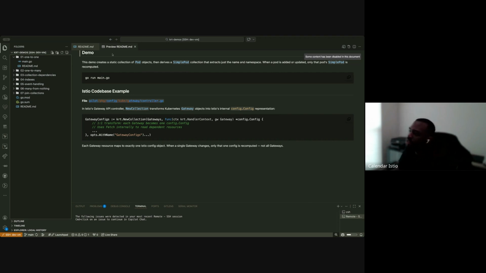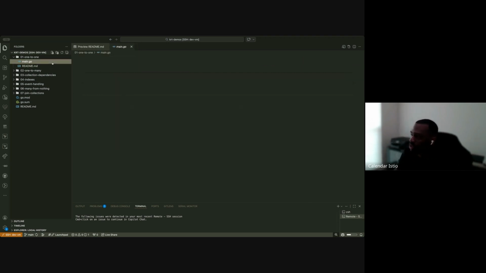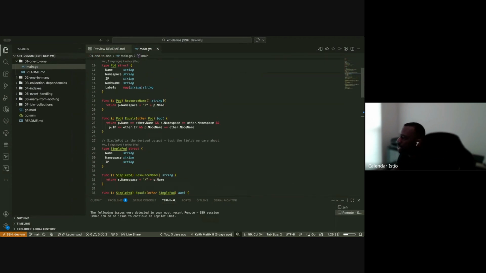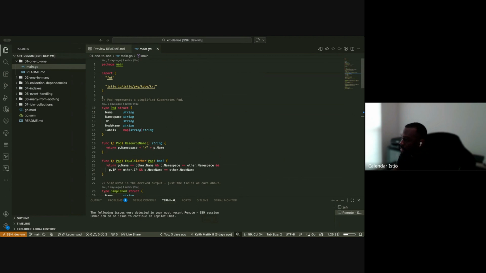So let's get started looking at some of the code. Here is a typical pod. This represents a Kubernetes pod. Again, we're not connecting to a Kubernetes control plane, so there are no informers, but you can imagine this coming from an informer. This resource name type is actually here to fulfill a KRT interface.